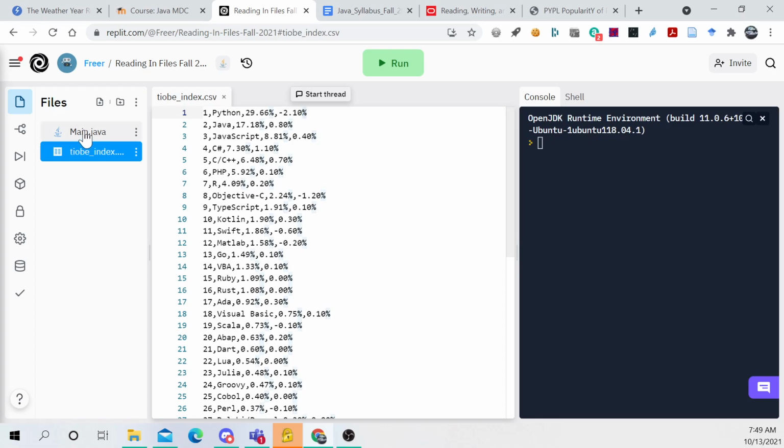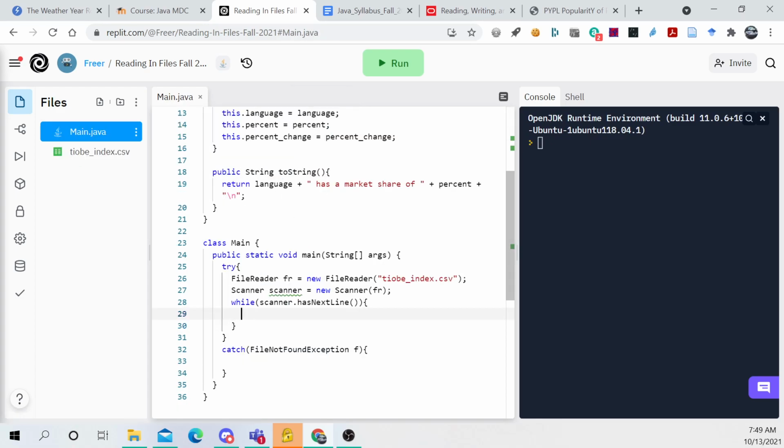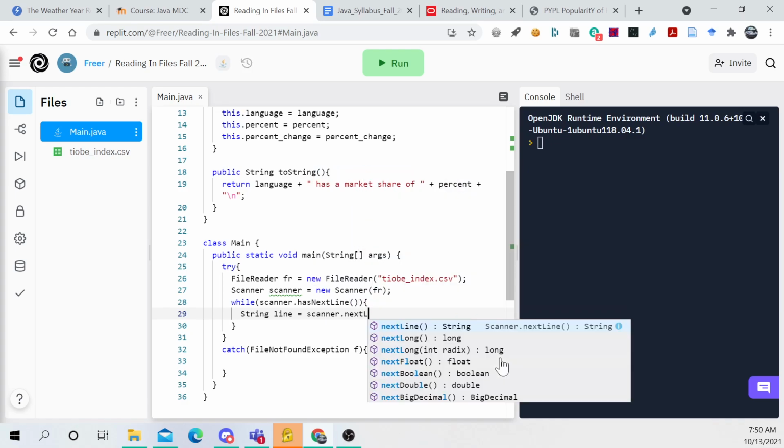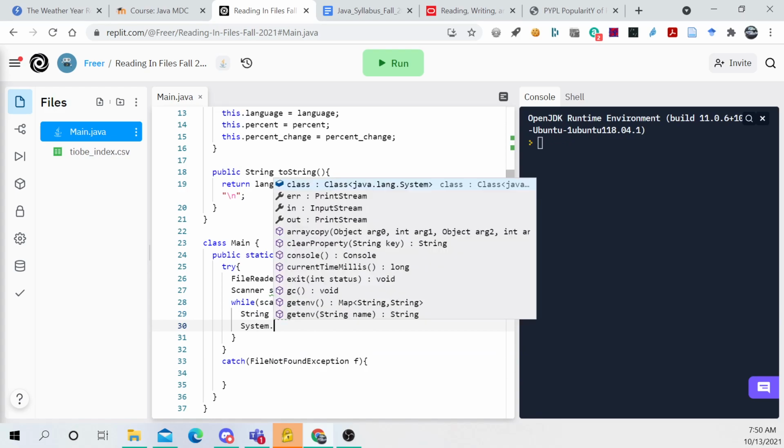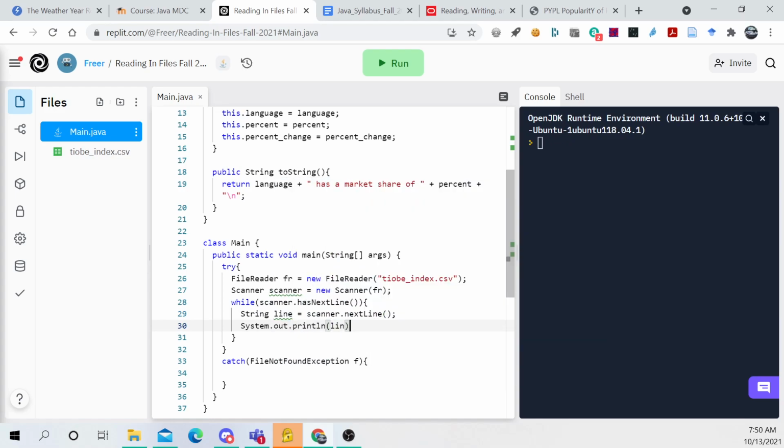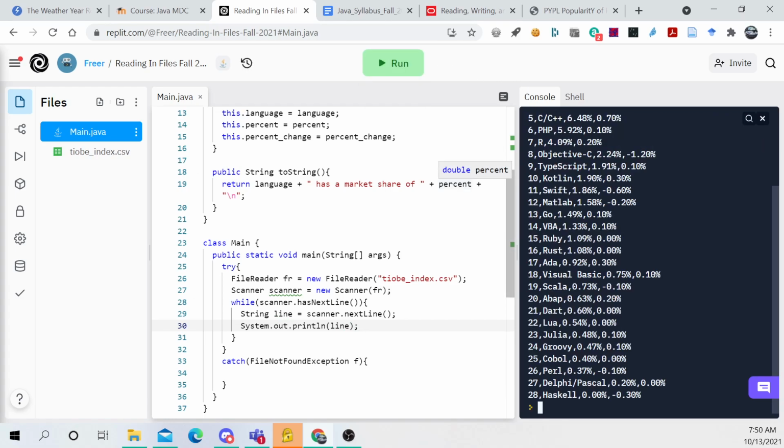All right. So let's go here, and we can say string line equals scanner.nextLine. System.out.println. So let's just print out this line and see if this works. Okay, this looks good. Look at poor Haskell. 0.00%, and that's down 0.3. So, wow. Nobody likes poor Haskell.